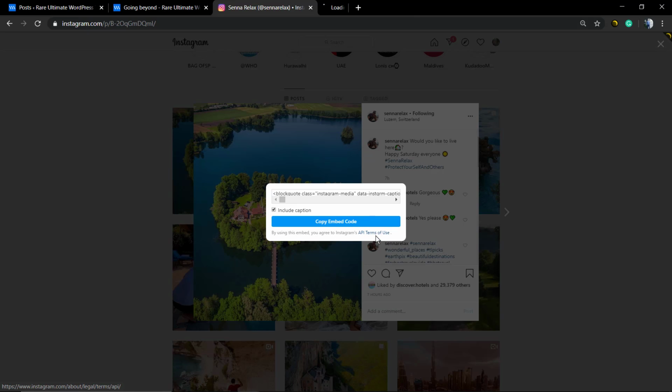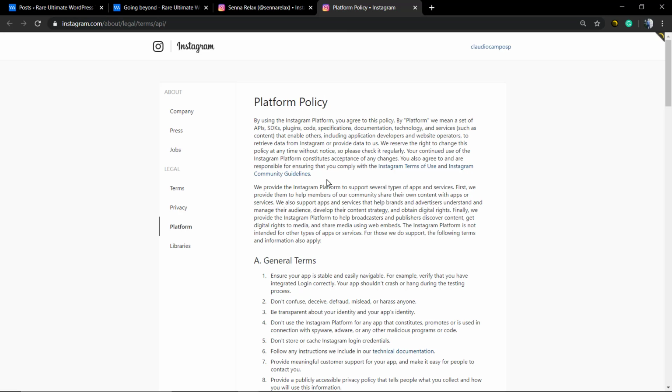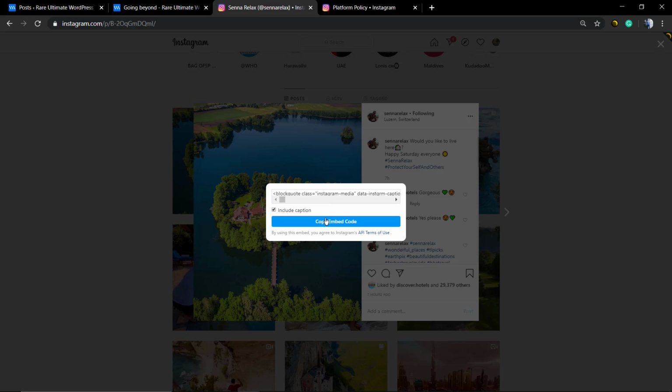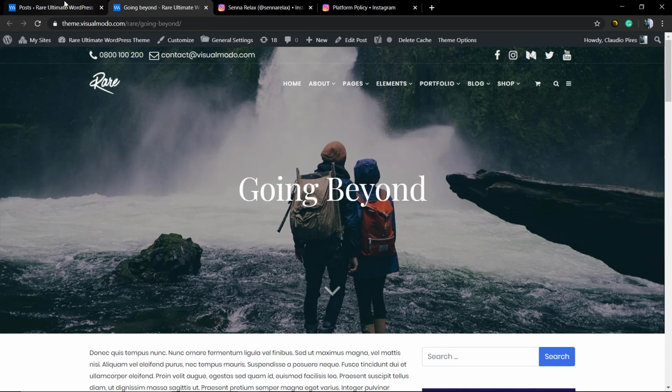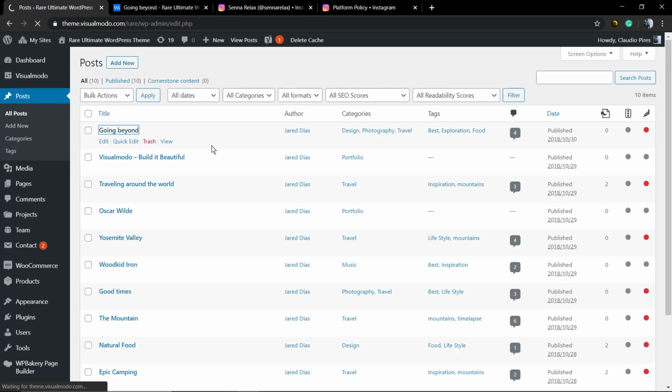Take a moment to read the platform policy, because by copying this, you do agree with it. It's always good to take a moment to read, but let's skip this step and go to the post.